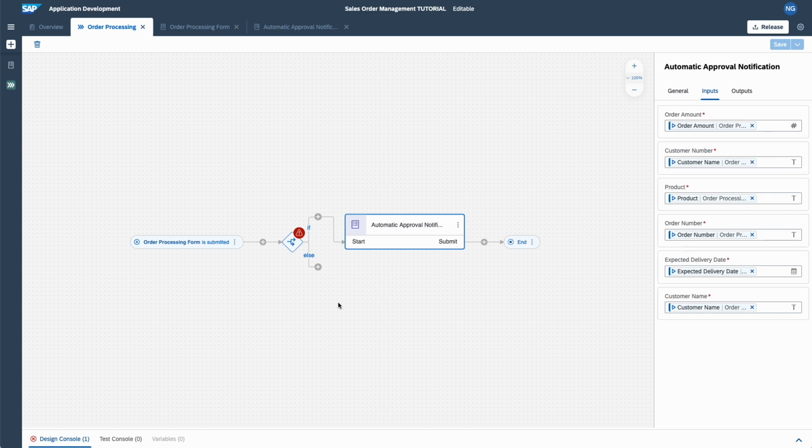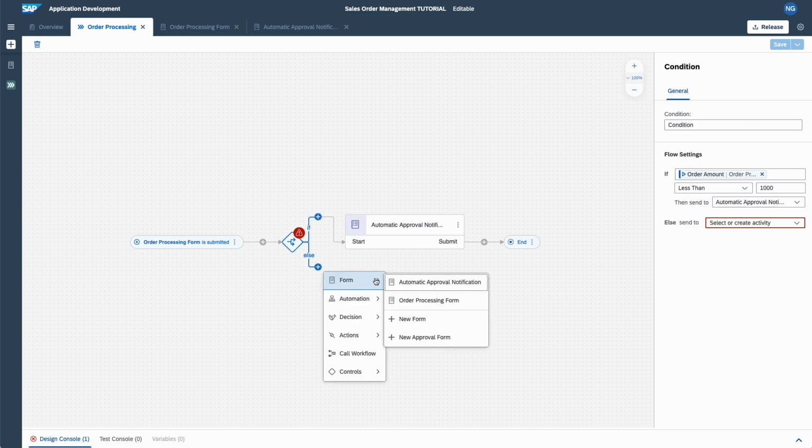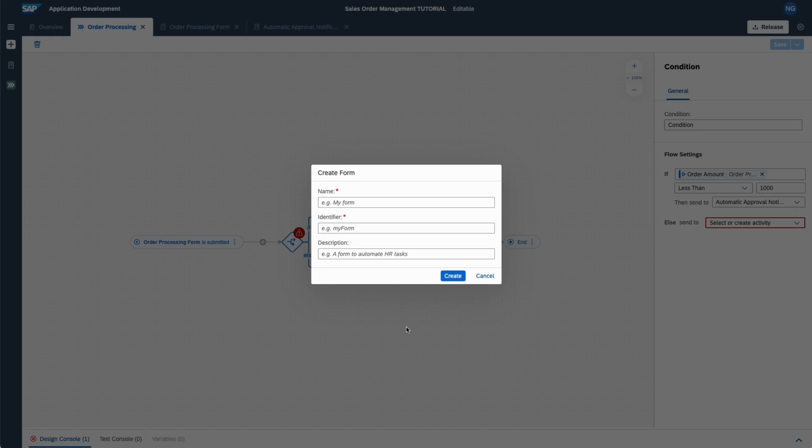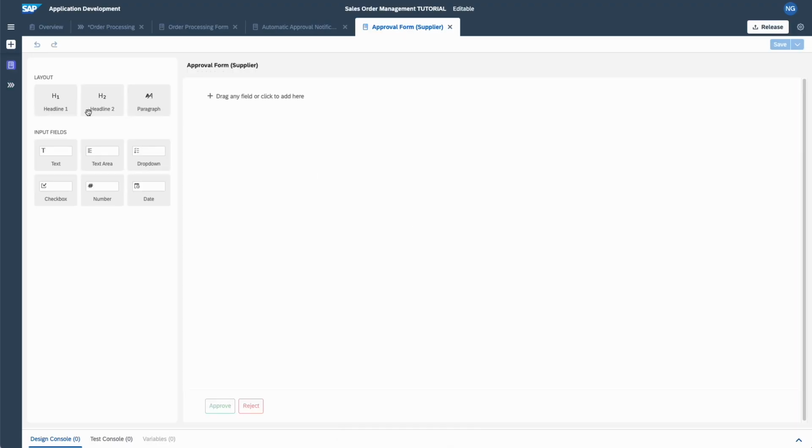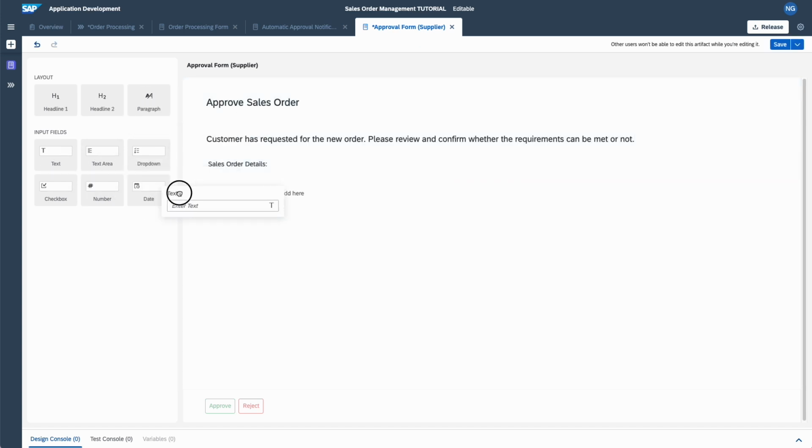Okay, so now we've covered what happens for sales orders with an amount below 1,000. We want sales orders above that to be checked and approved by a real person. So let's add an approval form to the Else branch. Click on the plus, New Approval Form, and add a name and description. This form will go out to the approver. Let's clarify in a paragraph what we need them to do.